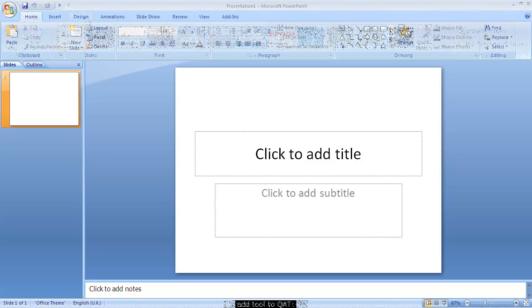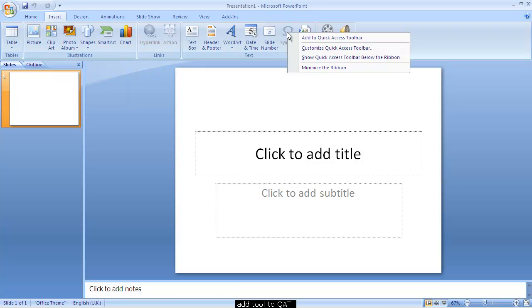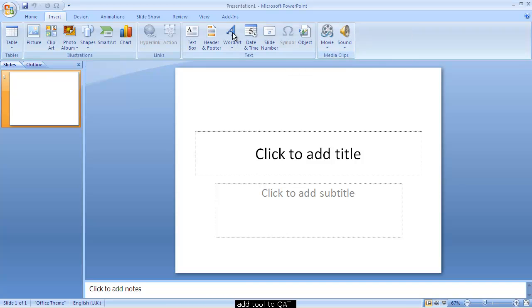To add a tool to the Quick Access toolbar, firstly, you need to find it on the ribbon. For example, to add the symbol tool to the Quick Access toolbar, navigate to the Insert tab, right-click on the symbol tool, select the option Add to Quick Access toolbar. You will see the symbol tool appear in the Quick Access toolbar.